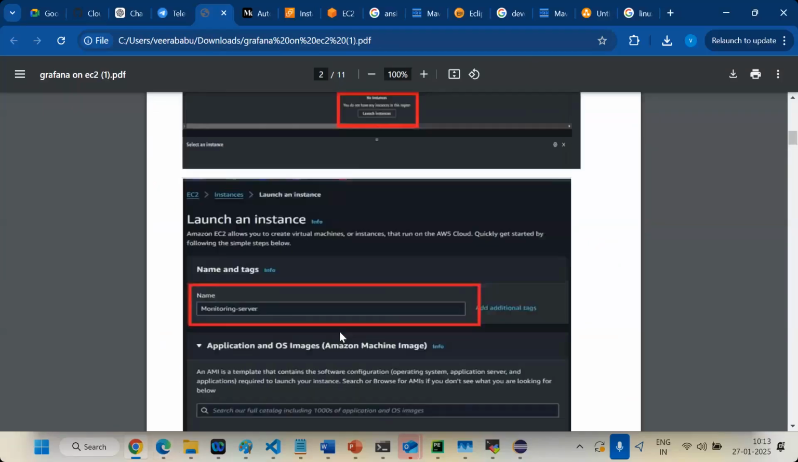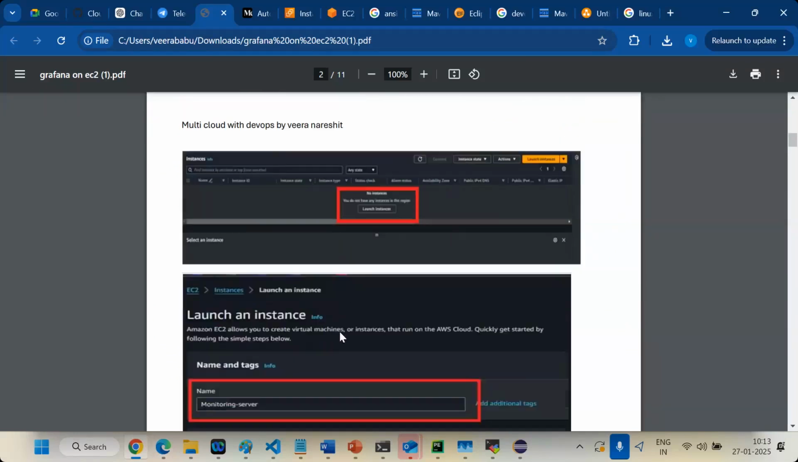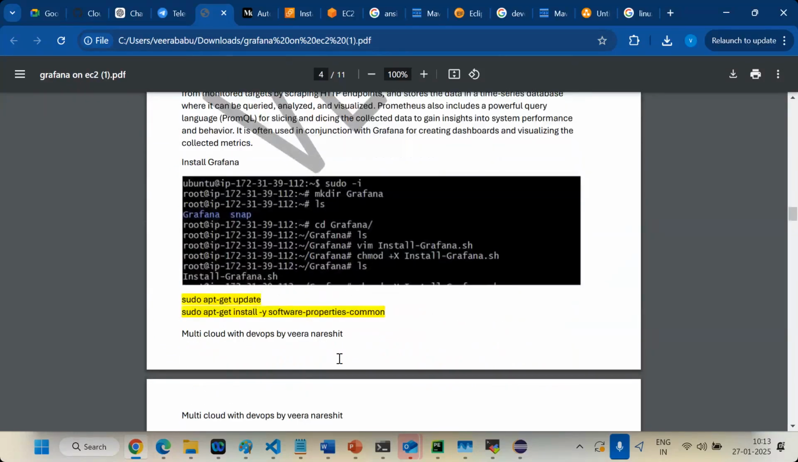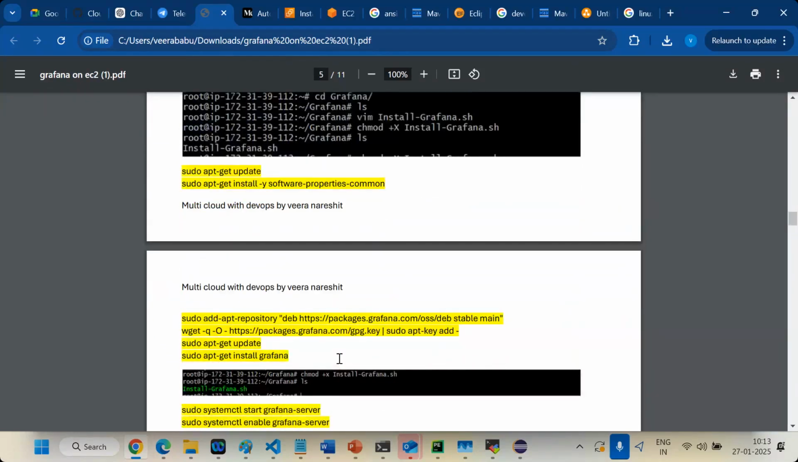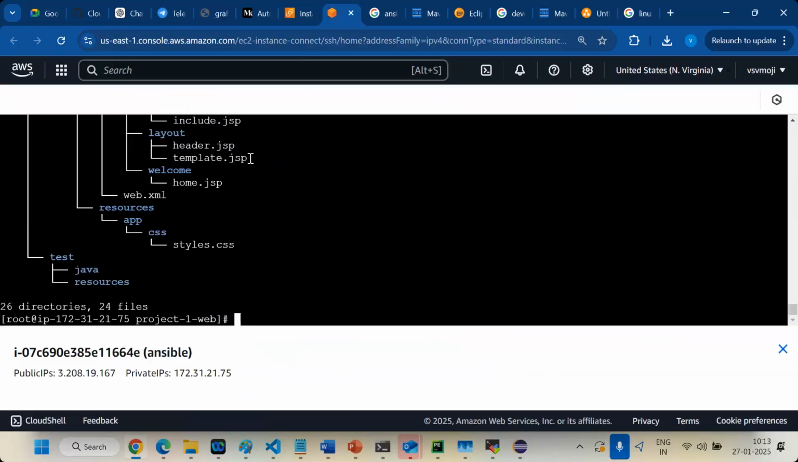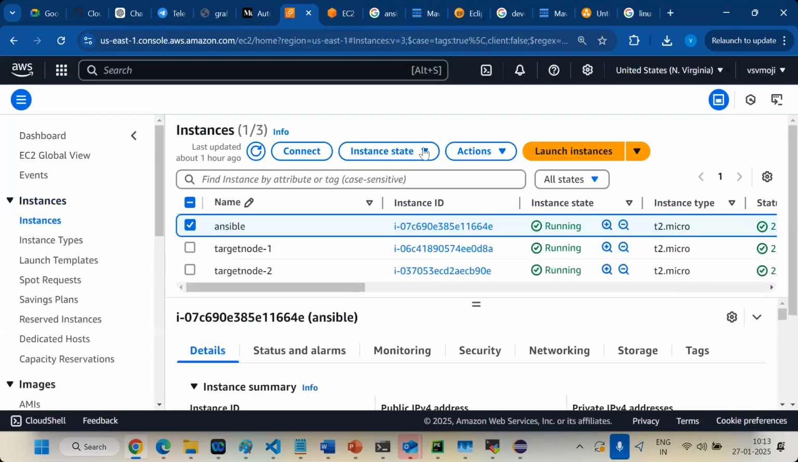So let's go to Grafana and Prometheus. Let me take one Ubuntu server. I'm taking these configurations for Ubuntu, or you can convert them for Amazon Linux also. It's installations only, right? I'm taking one Ubuntu server.